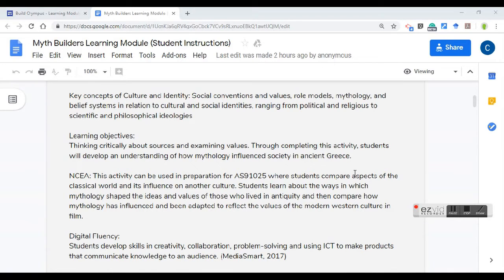We use this activity in preparation for a classical studies internal standard, where students are required to have an understanding of the significance of myth in ancient Greek society. So we use this activity in preparation for that.